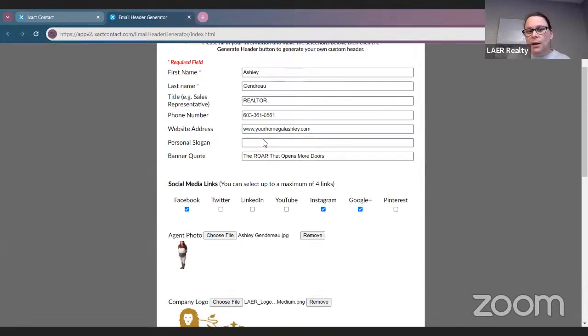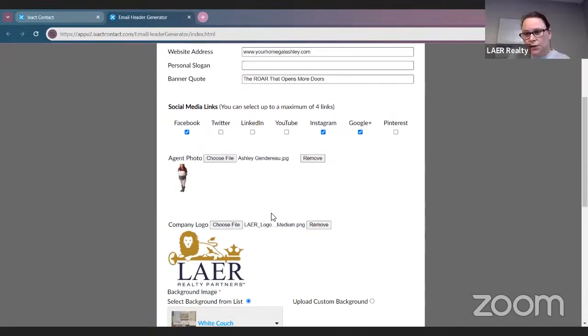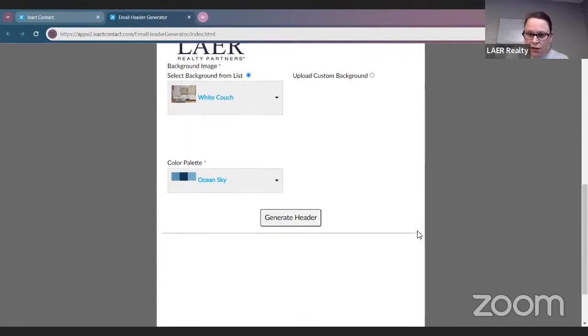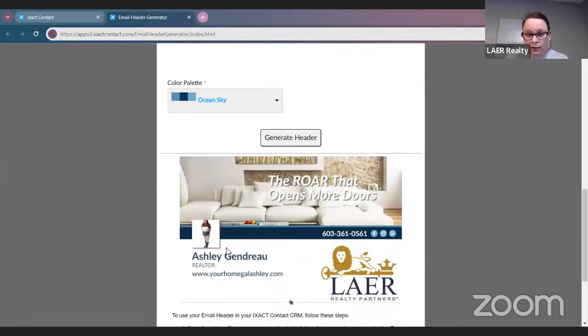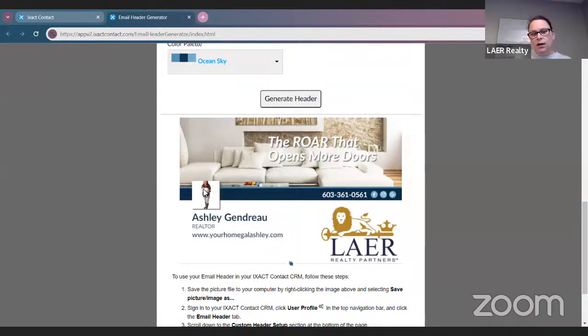Once I'm happy that all of my information is correct, you want to make sure you have all the correct information in there. I'm going to click generate header. It's going to look like this. So see how my head is cut off right here? I will just go back and change that image.